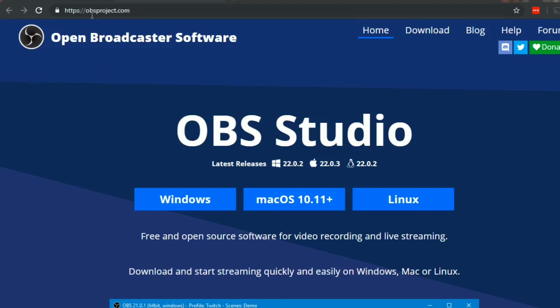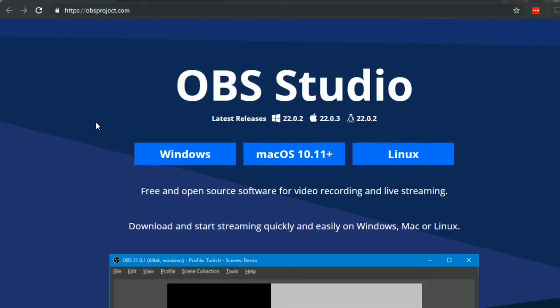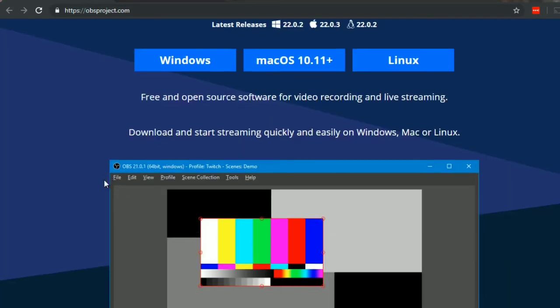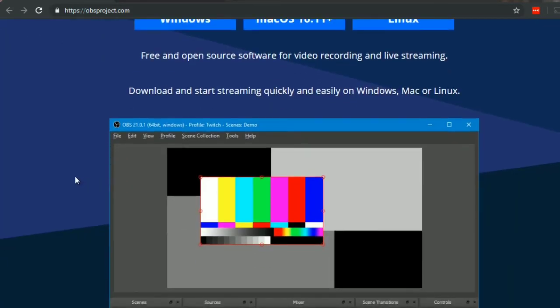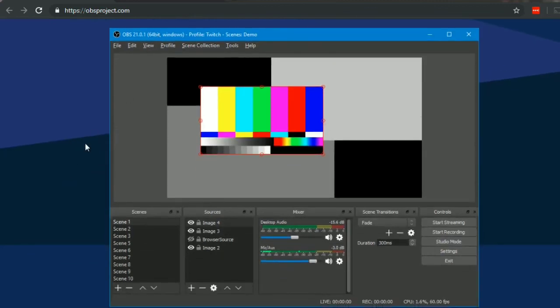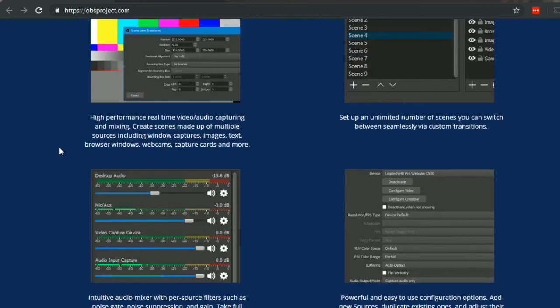And that is located at obsproject.com. So as you can see here, there are versions for Windows, Mac, and Linux. So it's simply as easy as downloading and you can start streaming. So the reason why you need this software is basically it connects to the YouTube live stream system. And when you're ready, you click record and you're good to go.